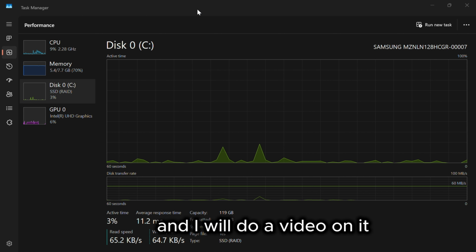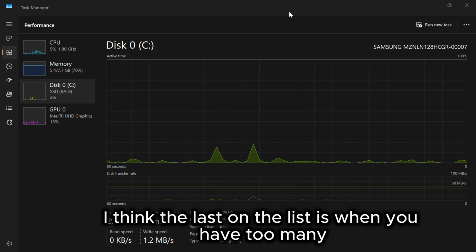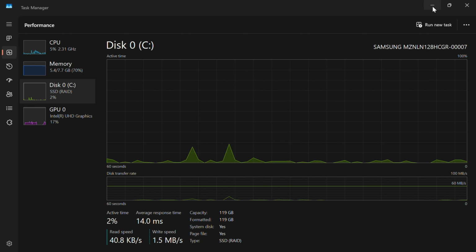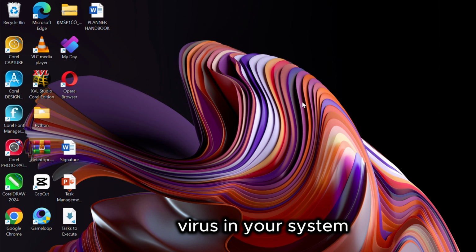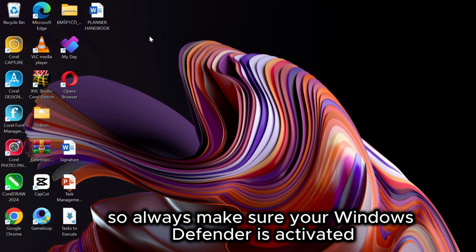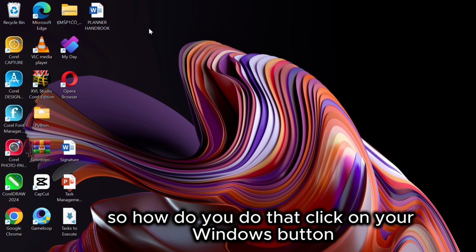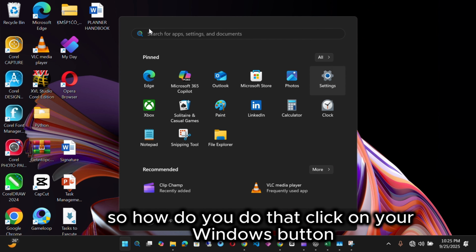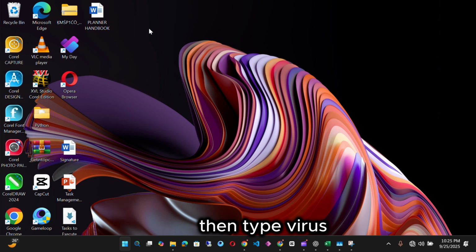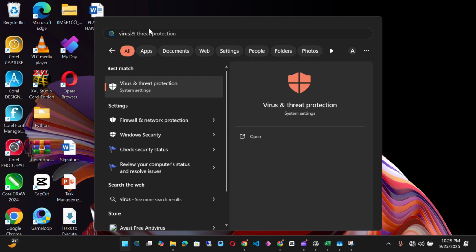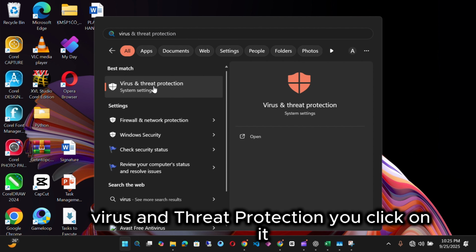So I think the last on the list is when you have too many viruses in your system. So always make sure your Windows Defender is activated. So how do you do that? Click on your Windows button, then type virus. Okay, look at it here. Virus and threat protection. You click on it.